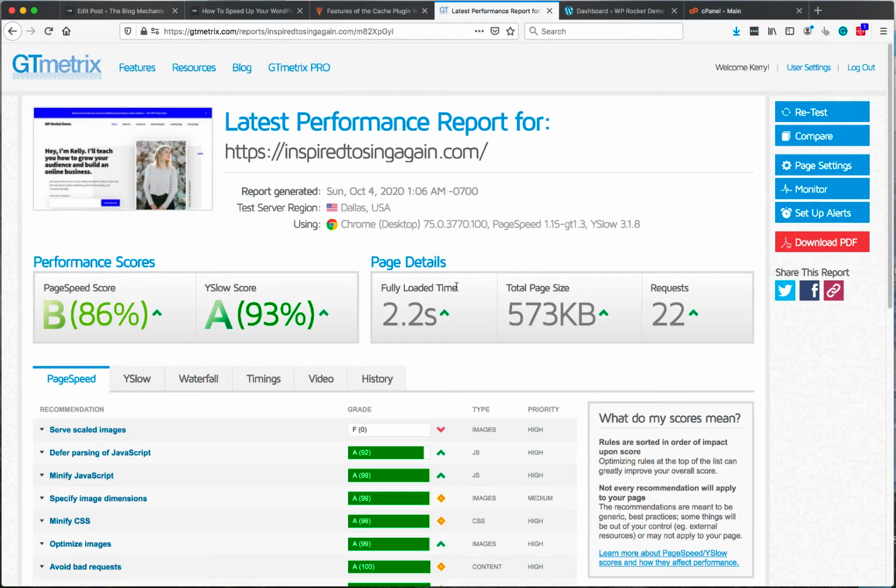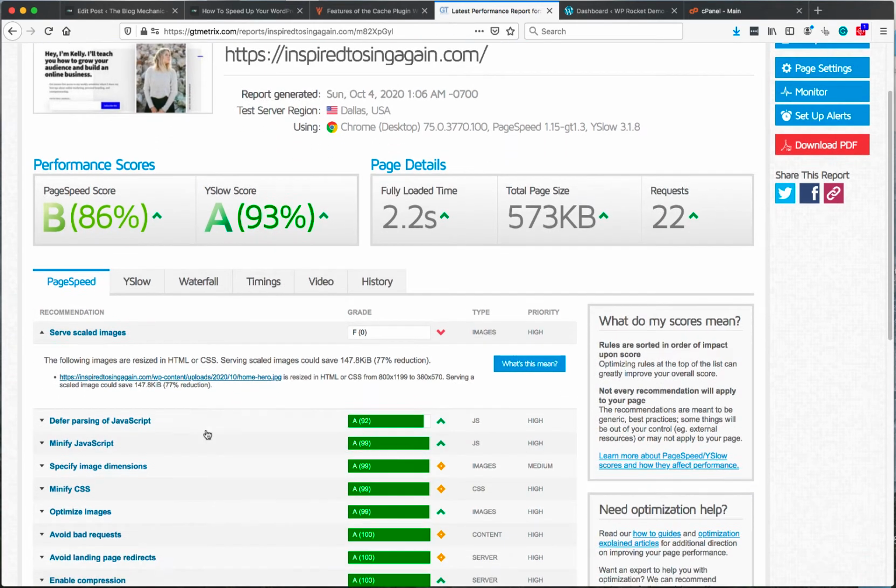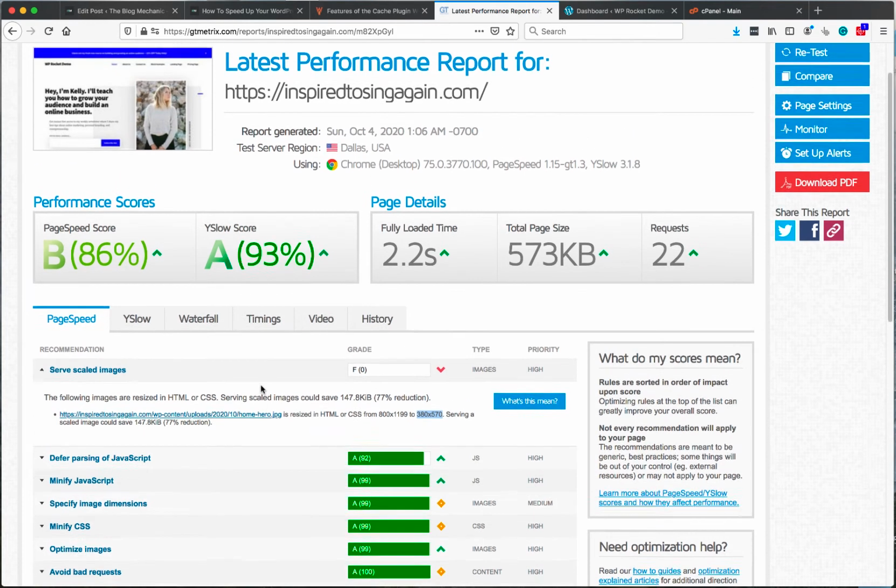So the first thing you need to do, where you see the recommendation, is click the little down arrow to the left hand side. Now the great thing about GTmetrix is it will tell you exactly which image needs resizing. It will also tell you the current image dimensions. So the image on my demo website is 800 pixels by 1199, and it will also tell you the exact size that the image needs to be, so the size that the browser is having to download and resize the image to. It also gives you the path where the image is installed, which is really important.